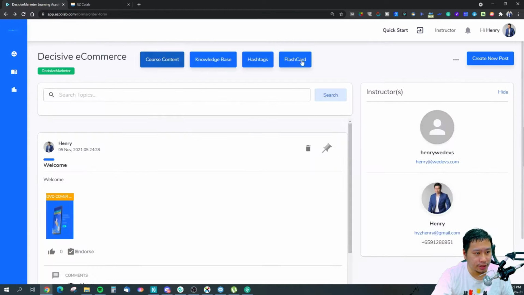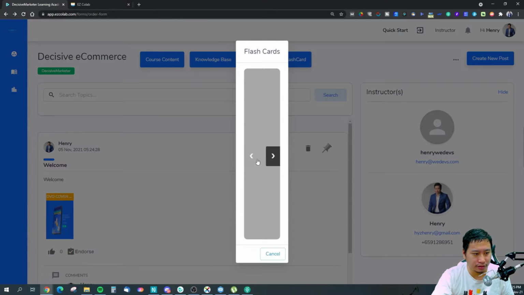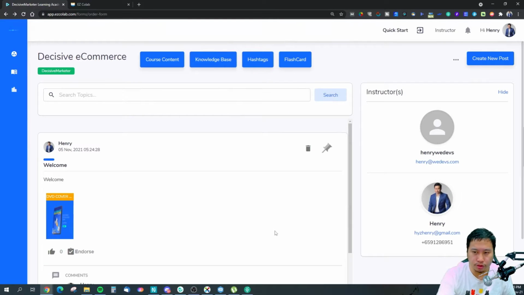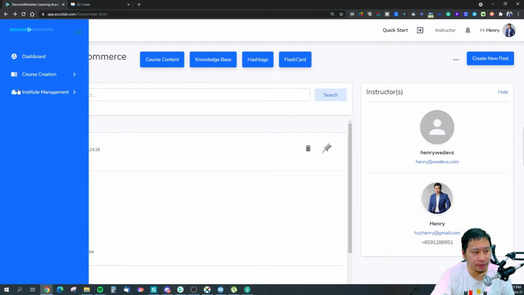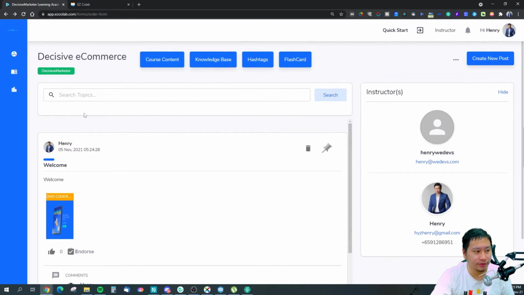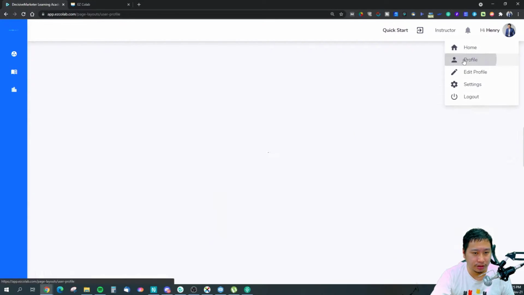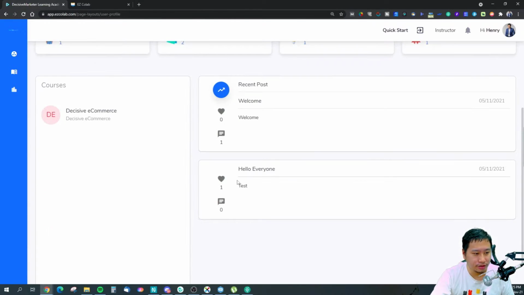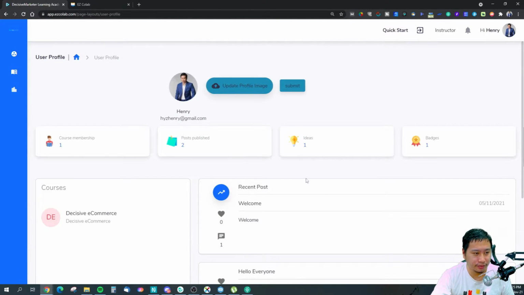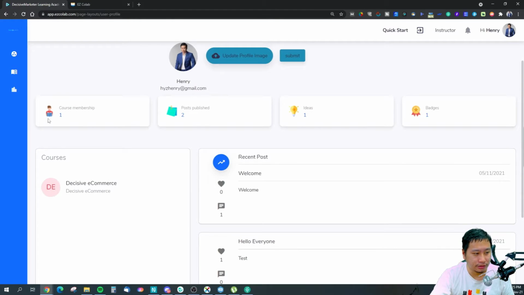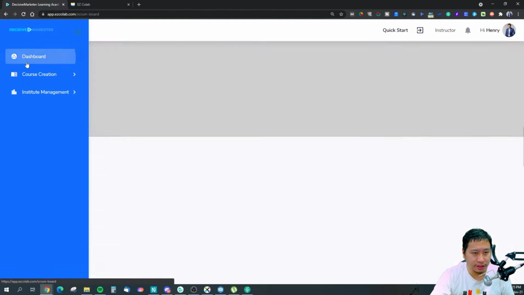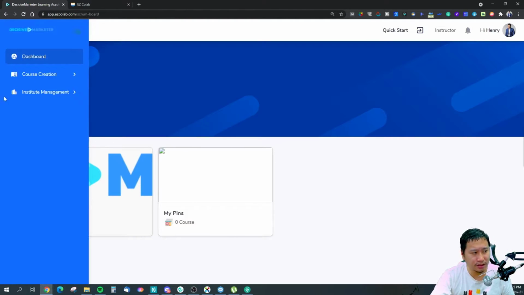So you also have flashcards. So this will be like all your flashcards to go through the entire lesson in brief. Okay. And then the last one will be you can check out your profile and check out certain badges that you have right here. So pretty much this is EZColab.